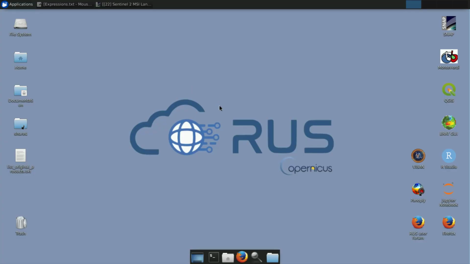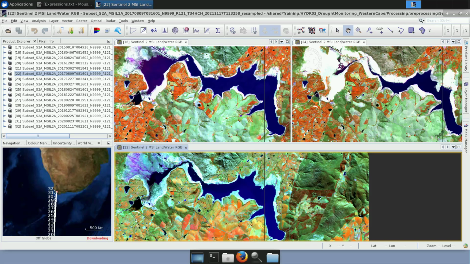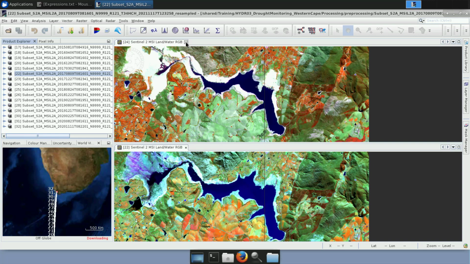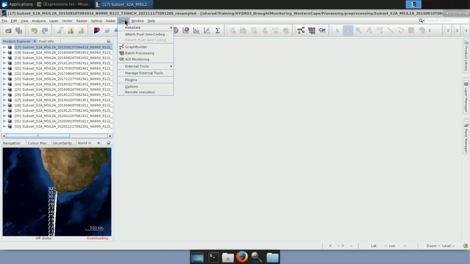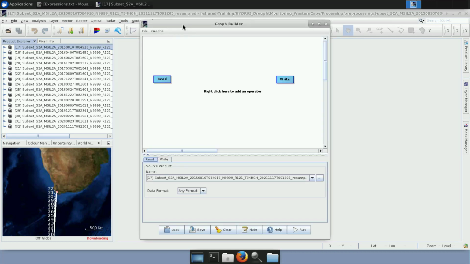Okay, now having this introduction on water radiometric indices done, we can come back to SNAP. And let's calculate the water radiometric indices which we are going to use today. So to do that, we can close all the views here, and we are going to use our pre-processed product. So we can leave all these products in Product Explorer as they are now, and go again to Tools, Graph Builder, because we again want to perform it in an automatic way.